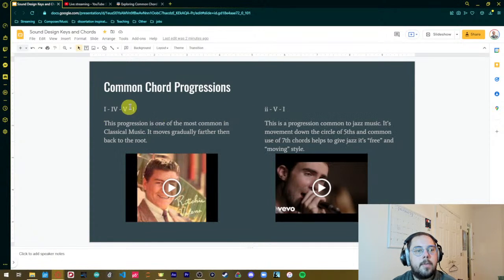Over here, I've got 1, 4, 5, 1. You'll hear this a lot more in classical music than in popular music, but it's a very, very common progression. Again, it will move farther away from the root and then jump right back to it. If you were to write out all the notes, you would notice this one has 2 notes that are the same. This is 1, and then we're back to the 1. So it's that motion from far away and back in building chord progressions.